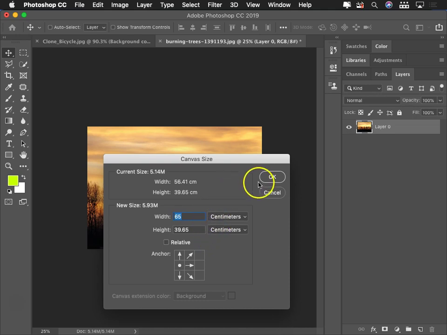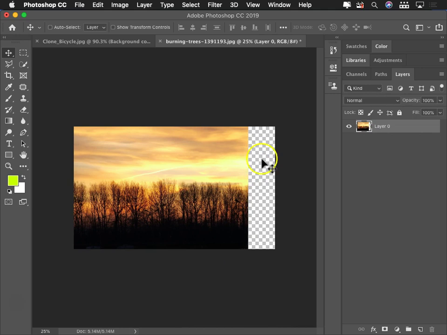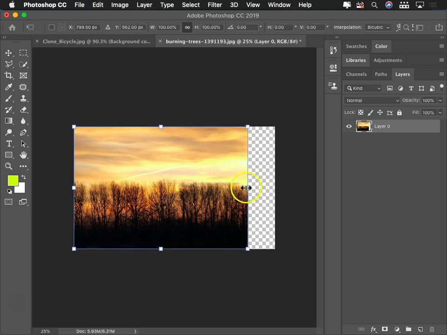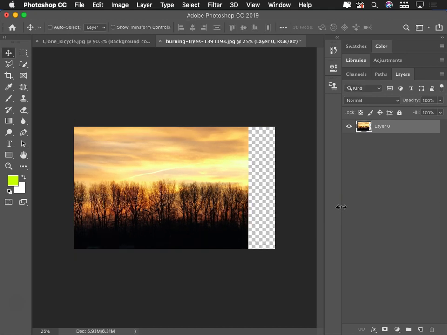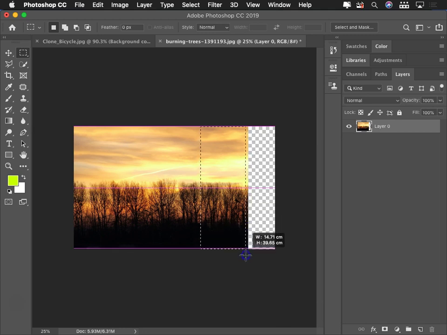65. Now let's click OK. You have expanded this. Do you see that? Now, if I'm going to extend this, I press Ctrl T, and then what you do is like this. But this one is fake, right? Because it says enlarge only. So what we can do is let's use a marquee, rectangular marquee. Highlight here.